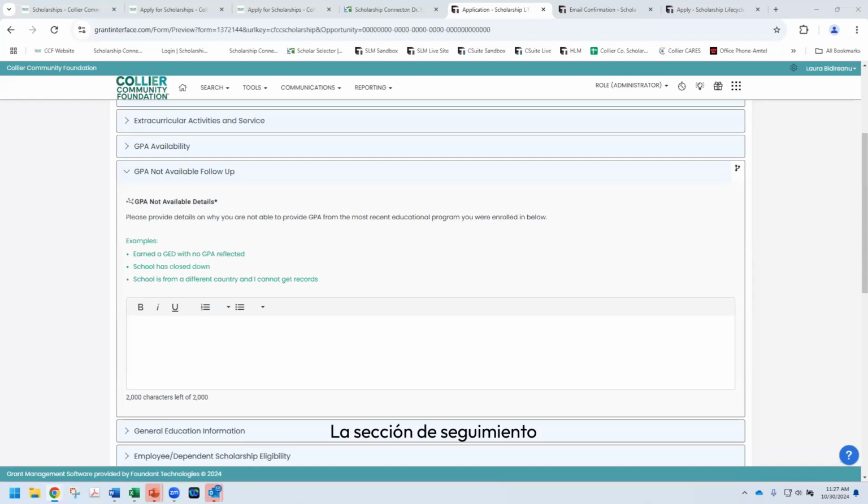Under the GPA not available follow-up section, this will appear if you answer that you are not able to provide GPA, and if you are not able to provide this information, you will be asked to provide details as to why you're not able to share this information.